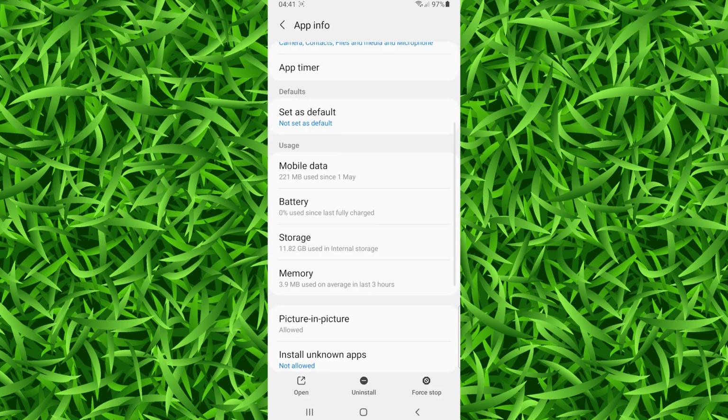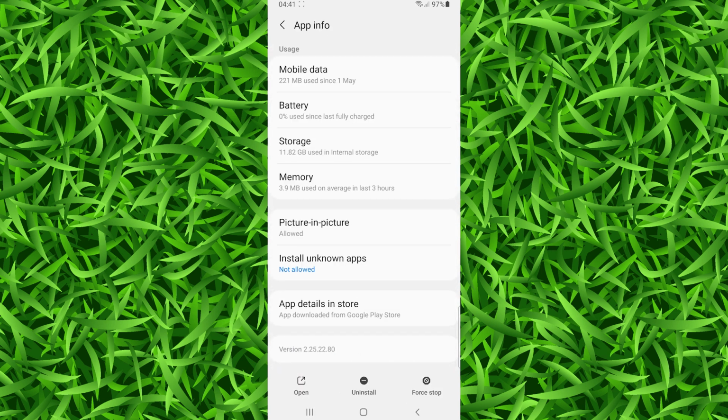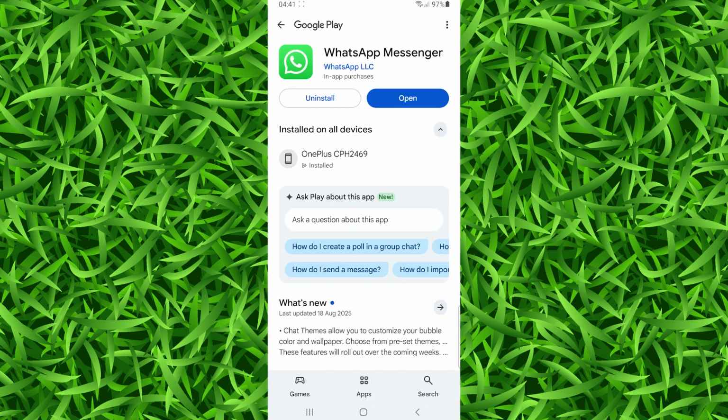Now go back. Now go down all the way, and on the bottom you'll be able to find an option of app details in store. You'll have to tap on it. Basically, it will take you to the Google Play Store where you'll be able to find WhatsApp Messenger. And in my case, I've just updated it to the latest version, but in your case it might be an option of update instead of open. So you'll have to tap on that option to update your app to the latest version to get all the latest features, and you'll be good to go.